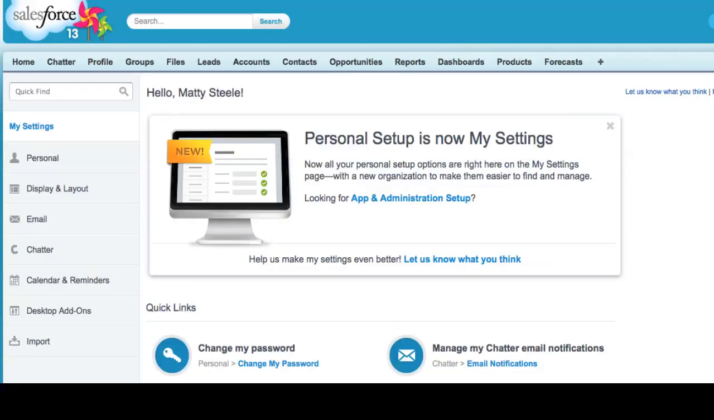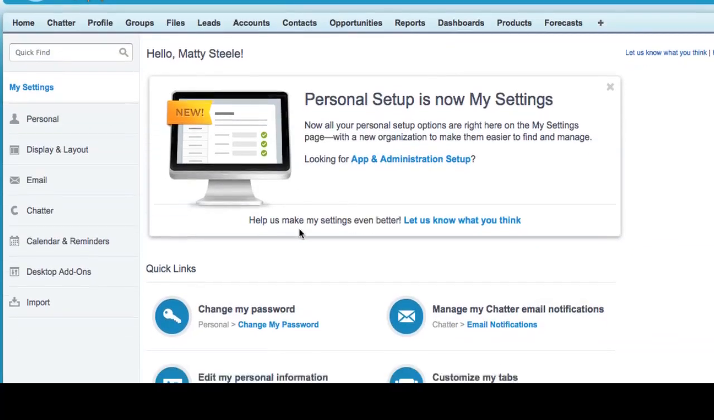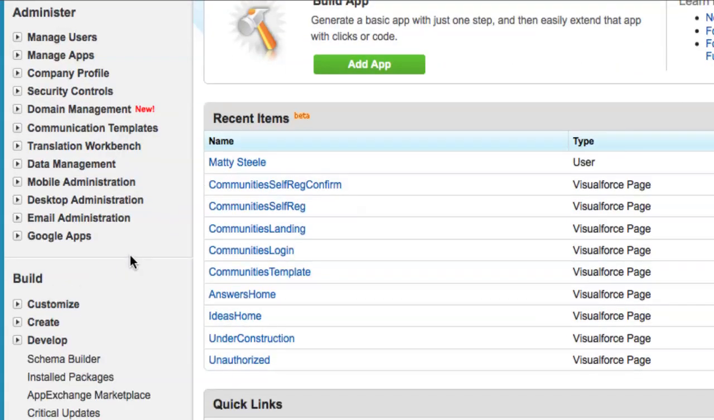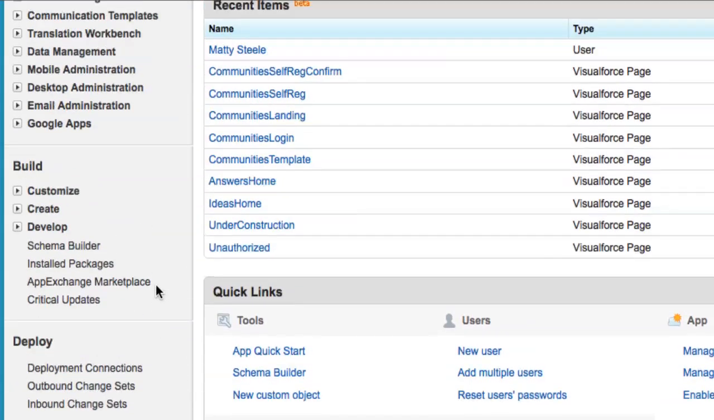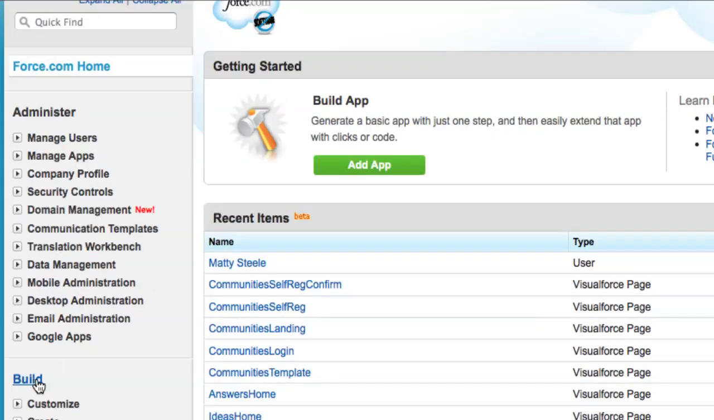Summer 13 all starts with the Setup 2.0. We've improved the Setup user interface with cosmetic, organizational, and navigational enhancements that allow administrators and users to more easily view and manage personal and administrative setup tasks.